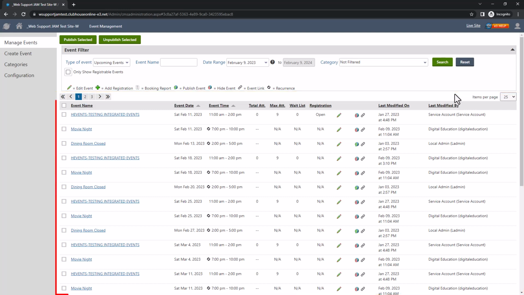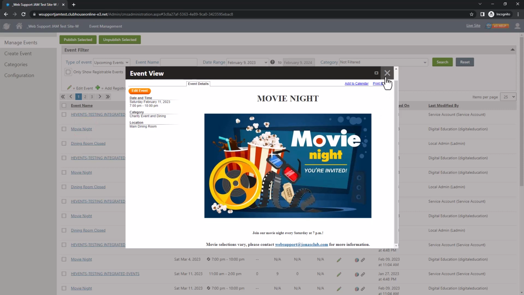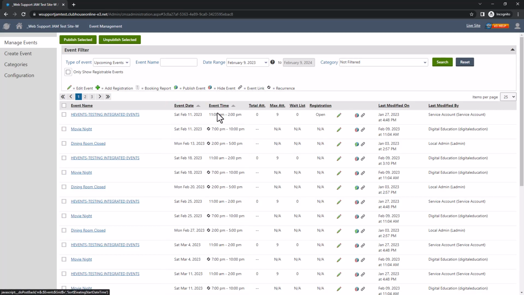The first column shows the names of the events. If you select the event name, it will open the event view and provide you with the details for the event. Beside that, there are event date and time. And if you see a rotating icon beside that event time, it means that it is a recurring event, which means that there are more occurrences than this one event.